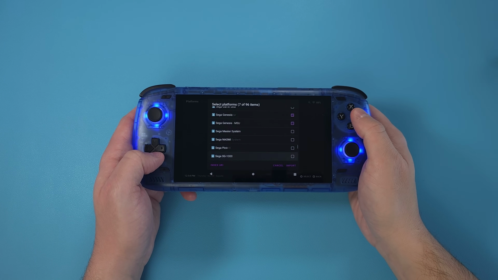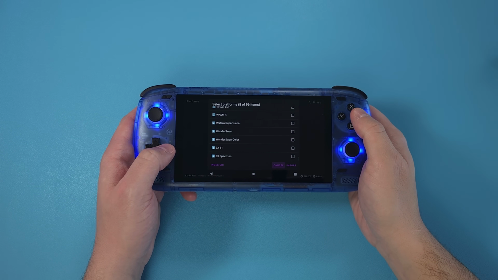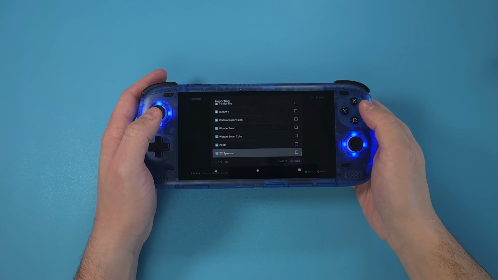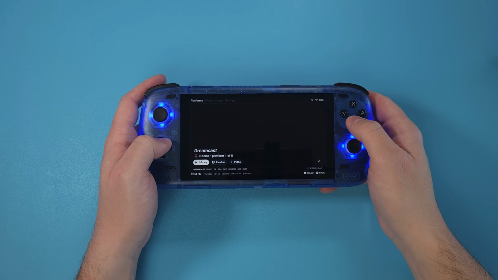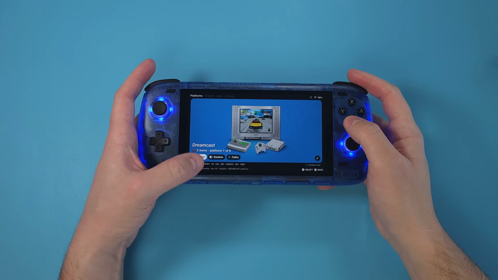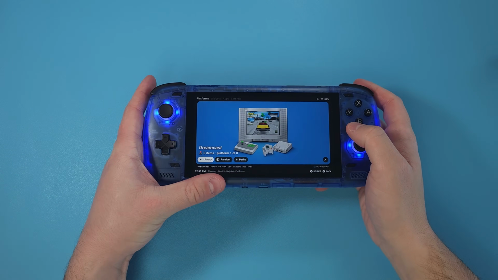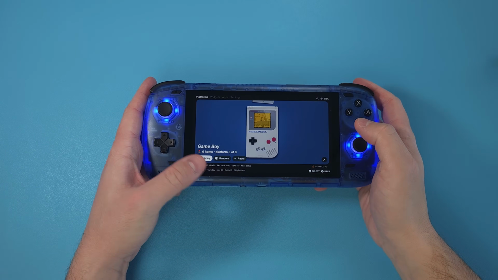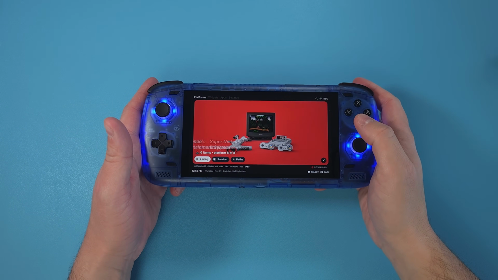We'll put Genesis and then Super Nintendo. And I think that would be it. Go ahead and click import. And there. Now you can see them at the bottom, all the different platforms, and I can scroll through with my triggers.